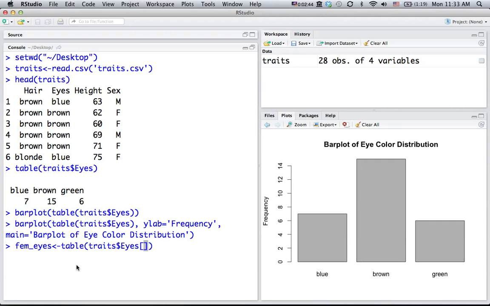And in order to tell R that we only want females, I'm going to use brackets. And we're going to think of the brackets to say where something is true. So we want a table of traits eyes where traits sex equals female. Notice I have 2 equal signs here. That's because this is a logical statement. So you need to have 2 equal signs if you are doing some kind of condition. And so now we have a table called fem eyes.